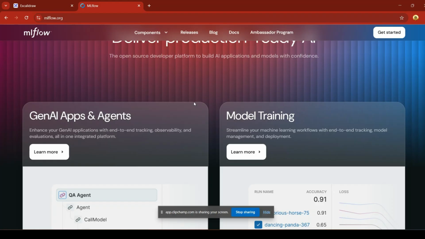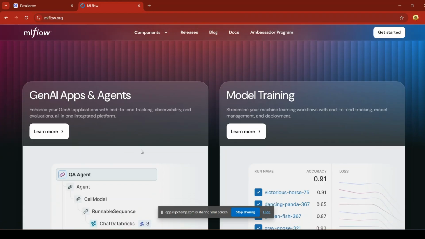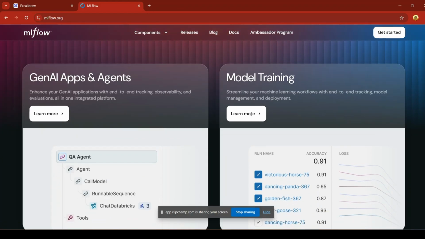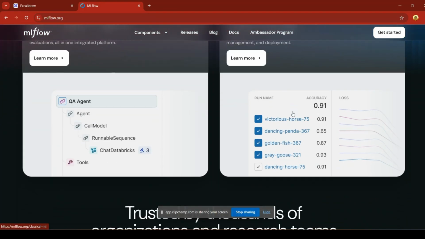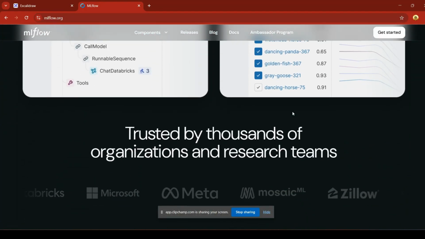So it helps us to create GenAI apps and agents and model training. Enhance your GenAI applications with end-to-end tracking, observability, and evaluations all in one integrated platform. And now model training: streamline your machine learning workflows with end-to-end tracking, model management, and deployment. Now let us get further.